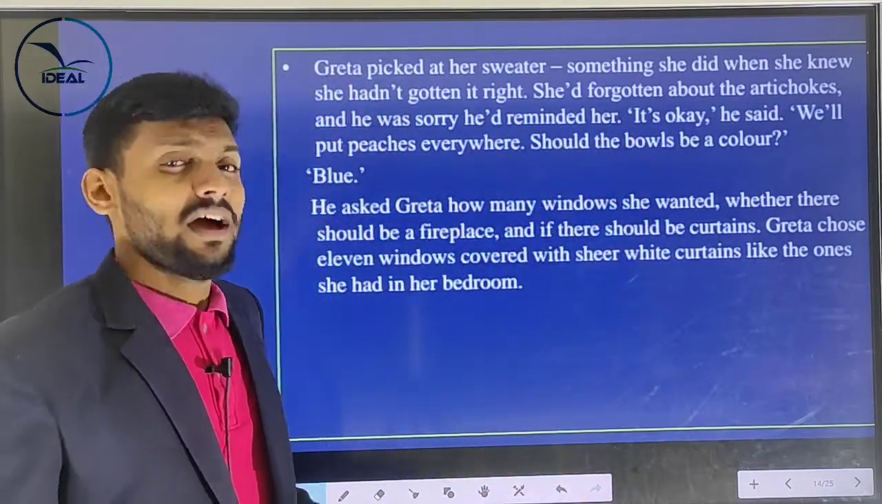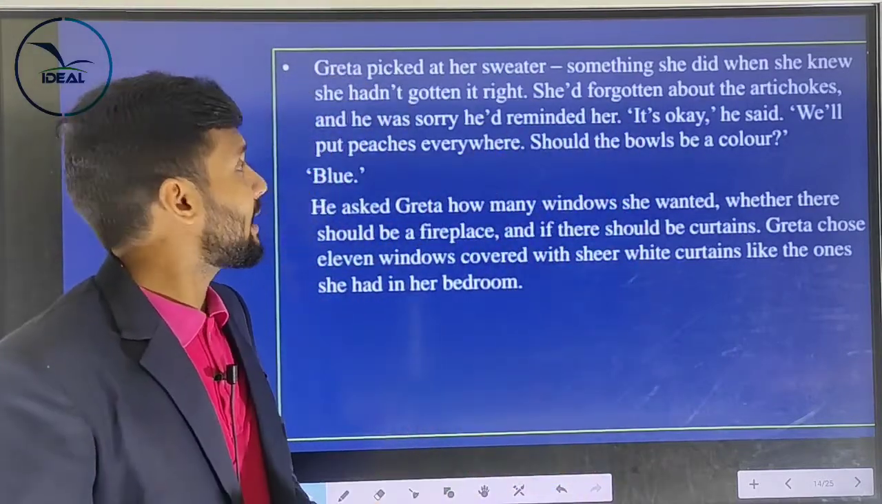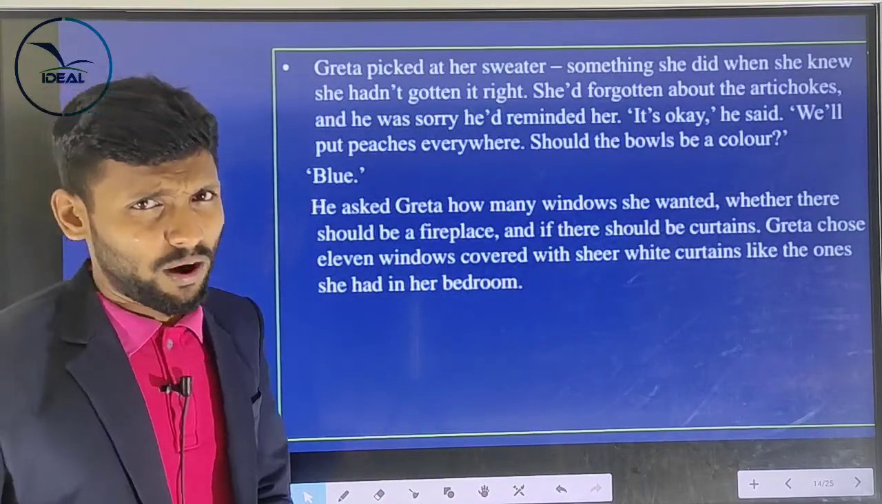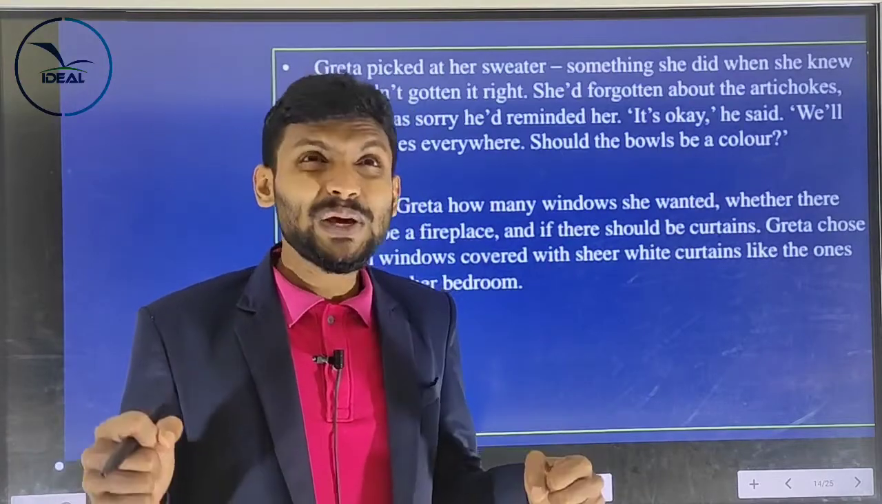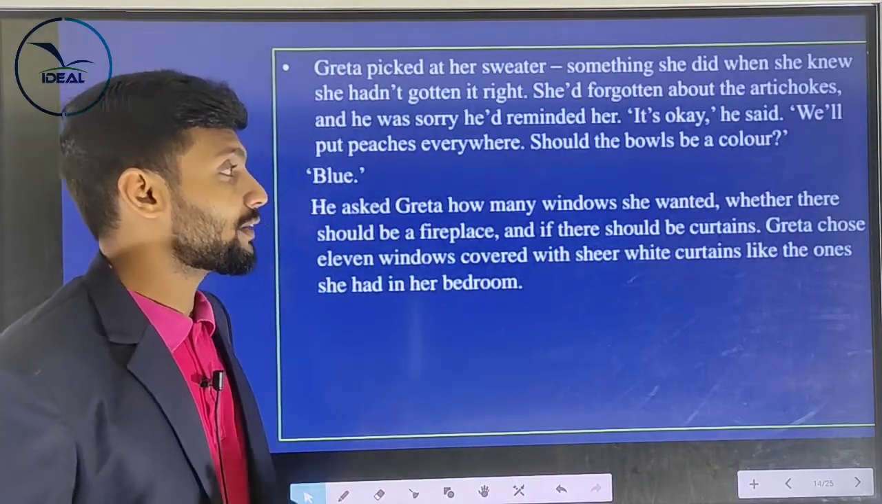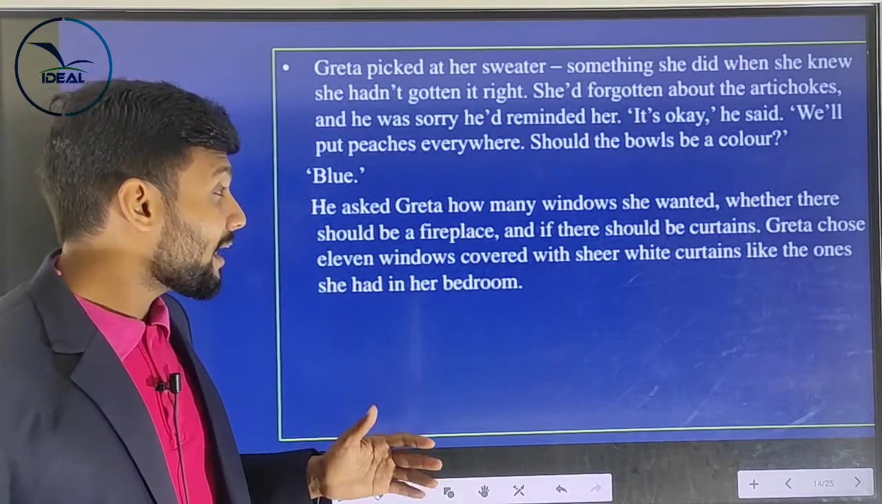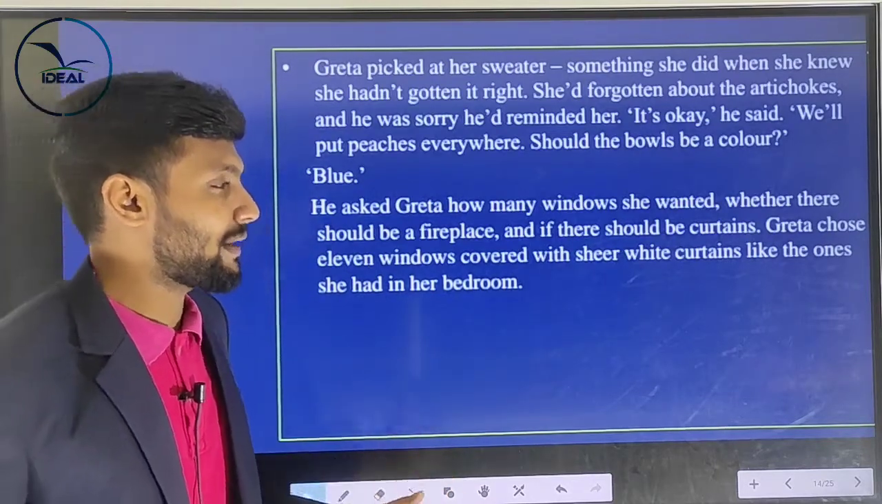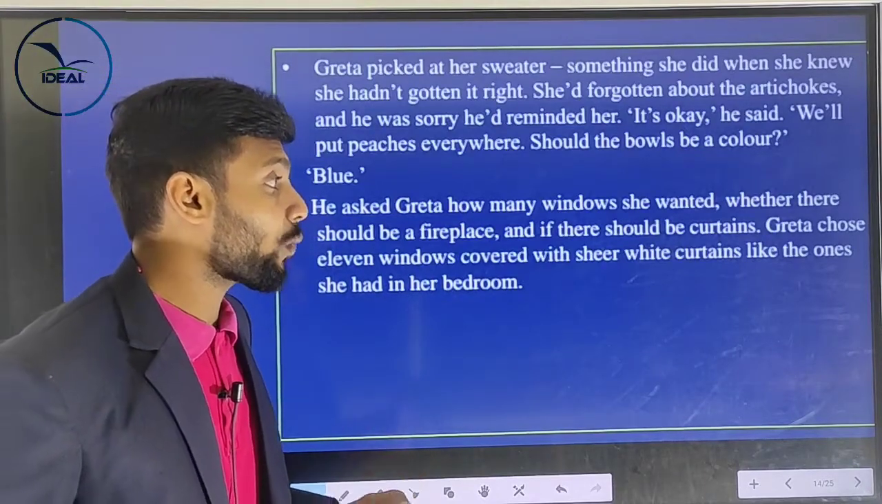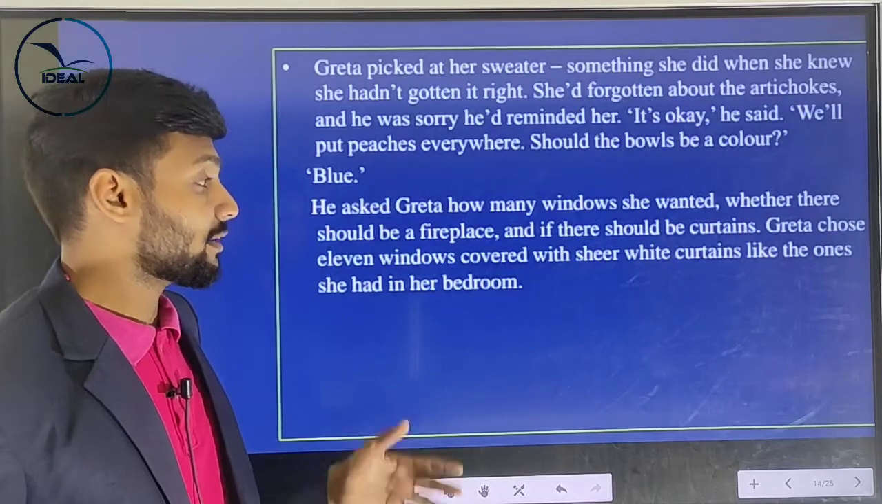It's okay, he said. It's okay, no problem, I can add that also. We will put peaches everywhere. Should the balls be a color? Do you want any color ball? Yes, blue. I need blue color. He asked Greta how many windows she wanted, whether there should be a fireplace and if there should be curtains. Greta chose 11 windows covered with sheer white curtains like the ones she had in her bedroom.